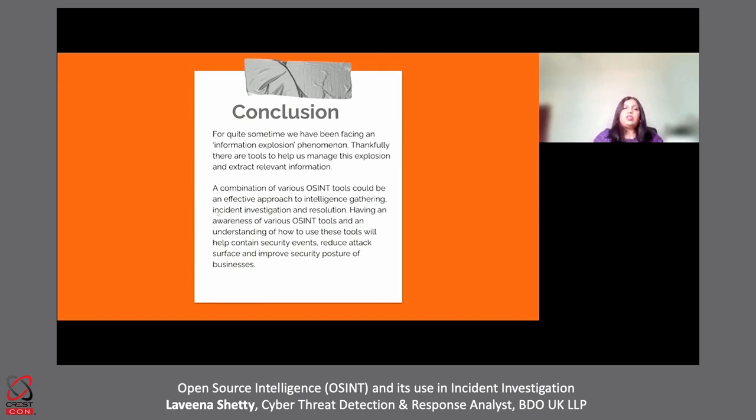A combination of various OSINT tools could be an effective approach to intelligence gathering. Not every OSINT tool needs to be used. You could mix and match depending on what you want to achieve. Obviously, as I said before, a combination of various OSINT tools could be an effective approach to intelligence gathering, incident investigation, and resolution. Having an awareness of various OSINT tools and an understanding of how to use these tools will definitely help to contain security events, reduce the attack surface, and improve the overall security posture of organizations.